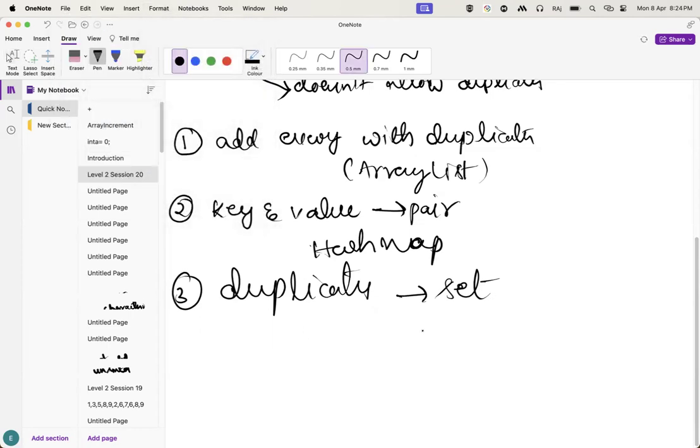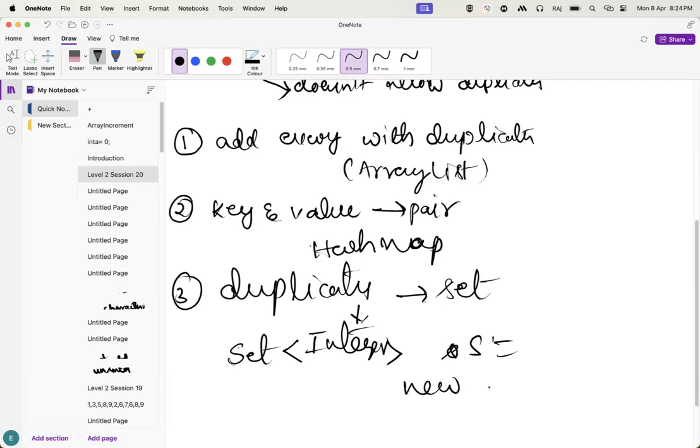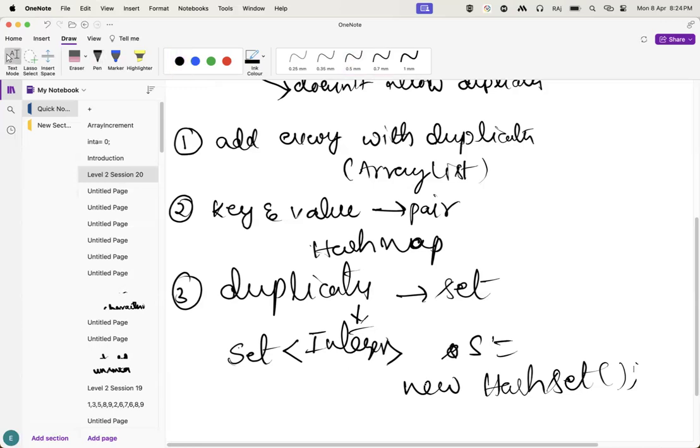Guys, how are we going to declare a set? Here, set, and whatever type of data you are going to store. Let's suppose you want to store data as integer type, you have to give Integer. Let's suppose you want character type, you have to give Character. Here s equal to new Set. This is one way to create an object for the set. This is the basic thing, guys.